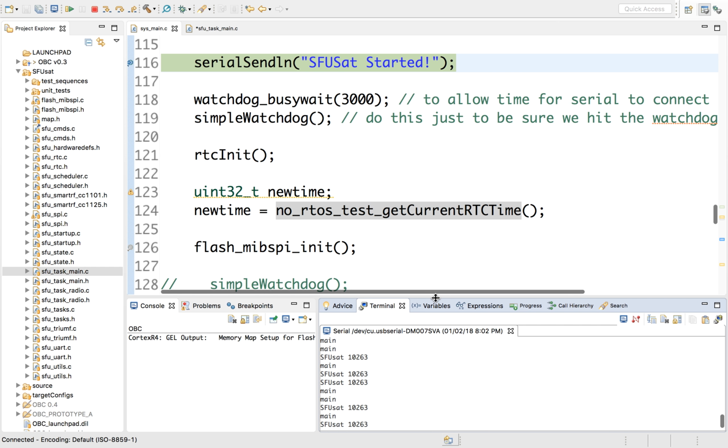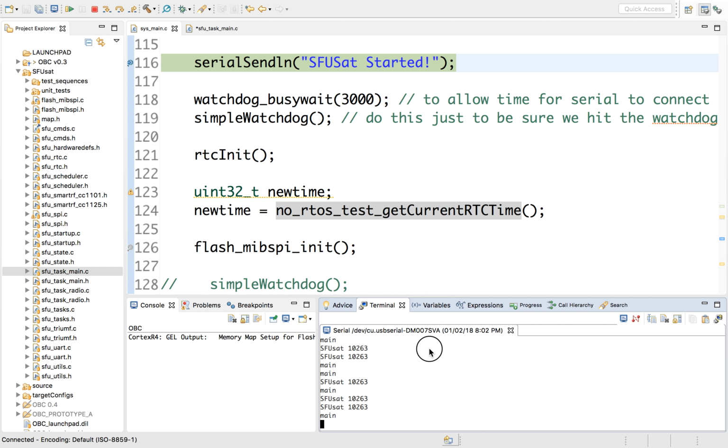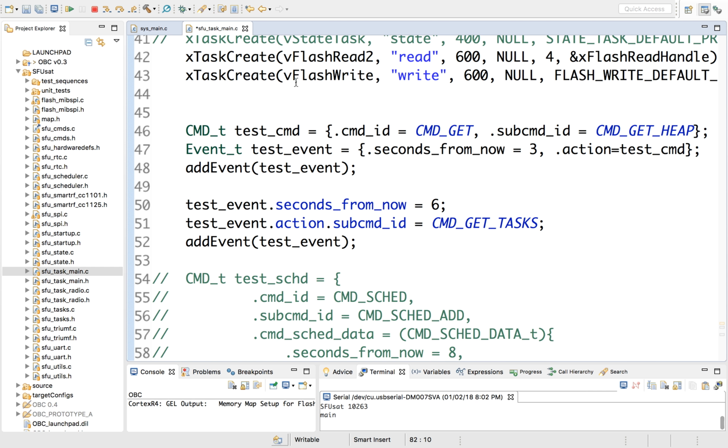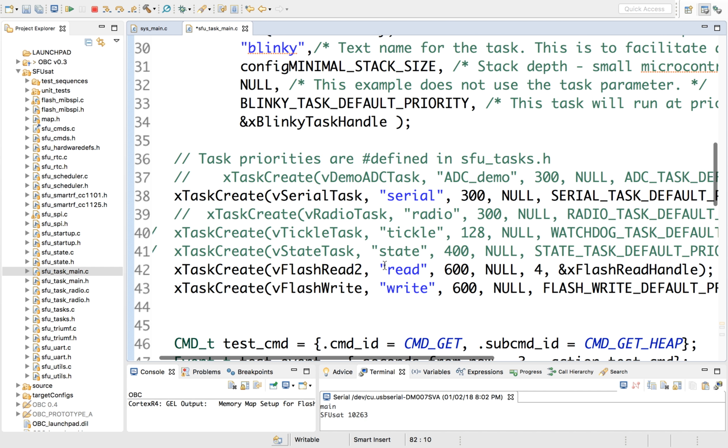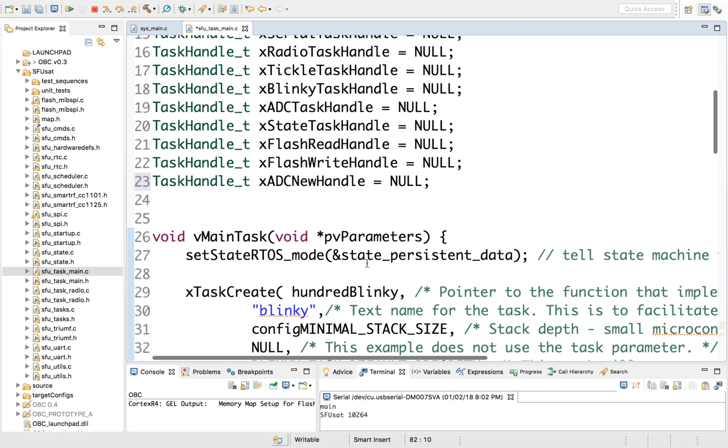So, yeah, and then I think we can make some good connections there. Let's go with continuing our ADC task example.